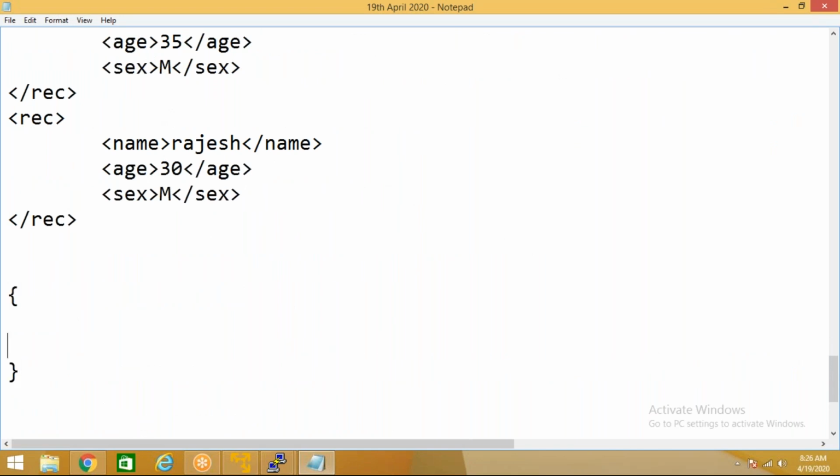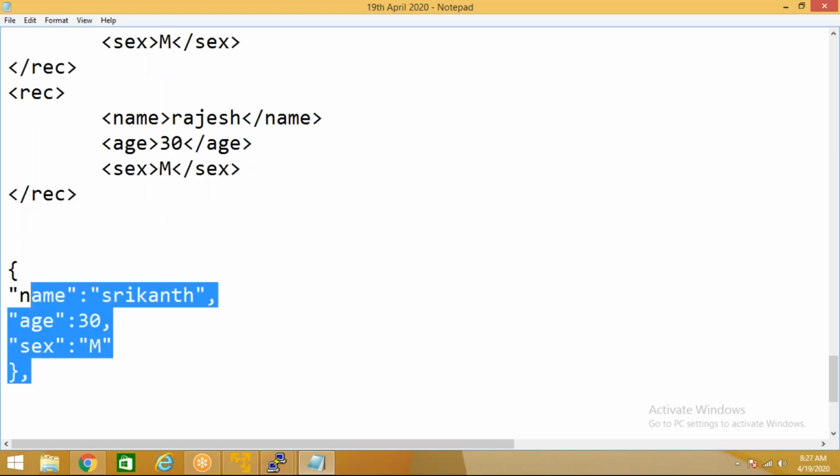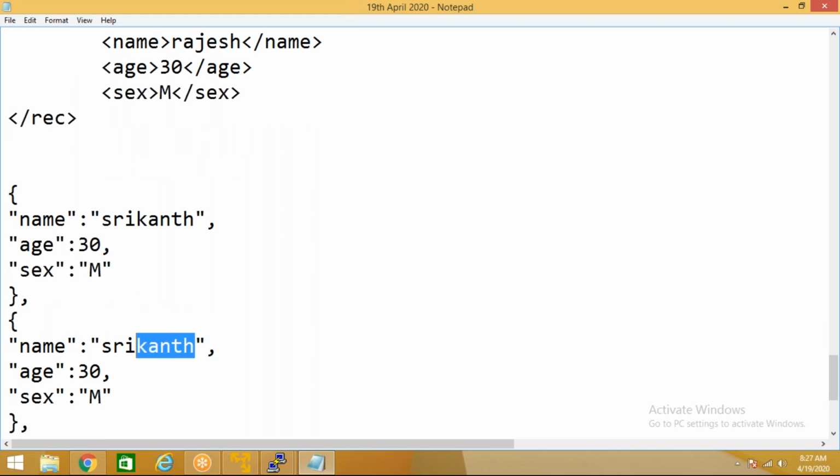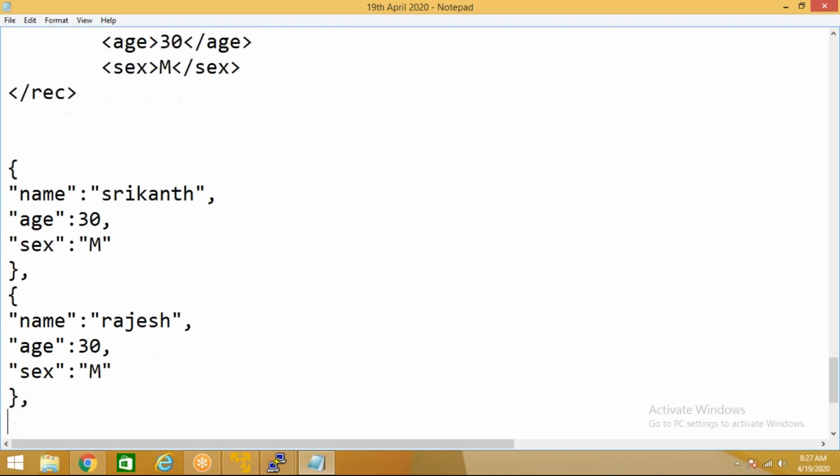Open curly braces, then write name, colon, Srikanth, key value, comma. This is what JSON is. Age, say 30, because that is numeric. If you want one more, take this. This is how JSON behaves. But with JSON, you also have other things to do.